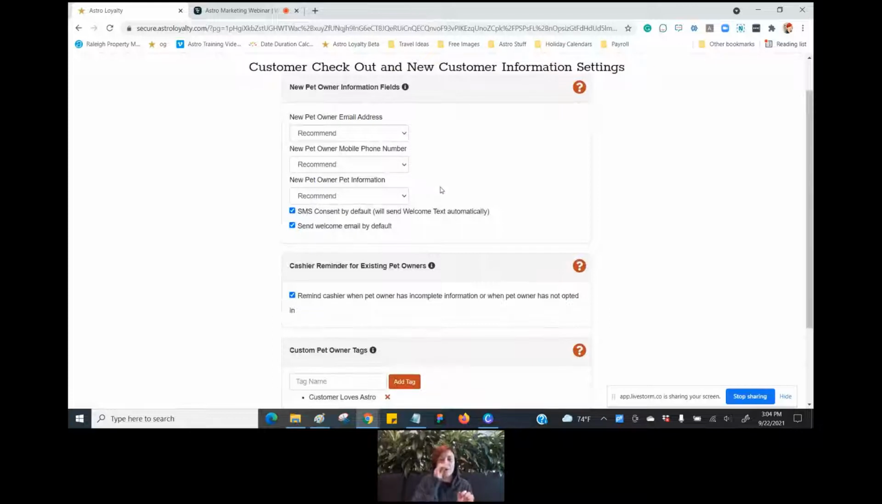This is all new pet owner information fields. You do have the ability to make things required or recommended or neither. If something is required, the cashier will not be able to save that new pet owner account unless the information is entered. If it's recommended, they'll be permitted to save, but they're going to get a little alert saying, hey, you missed something. Are you sure you want to add it?